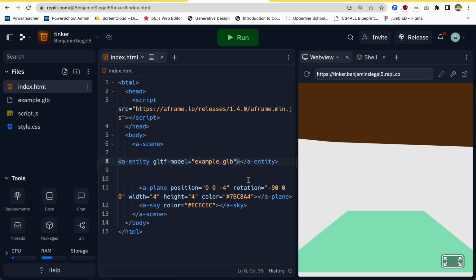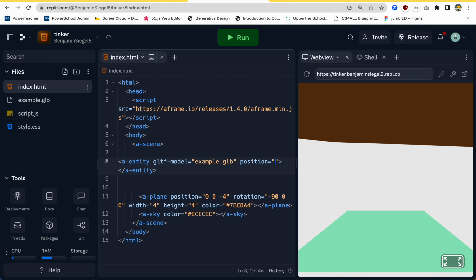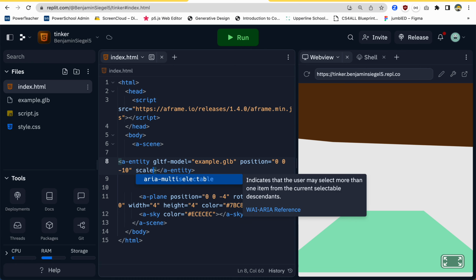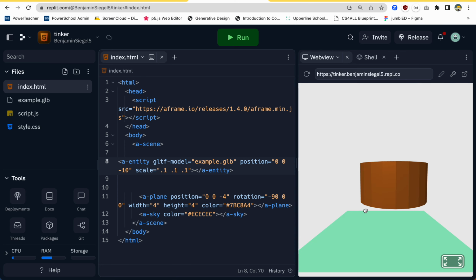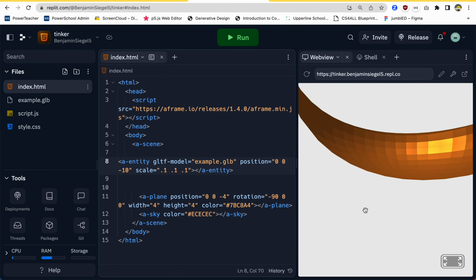So what we're going to do is first position it so it's easier to see. I'm going to put it in front of me by doing 0, 0, -10. And then I'm going to scale it down a lot. I just use 0.1, 0.1, 0.1 usually to start me off. And that should bring it into a normal size. So if you look over here, now I have a more normal size thing.